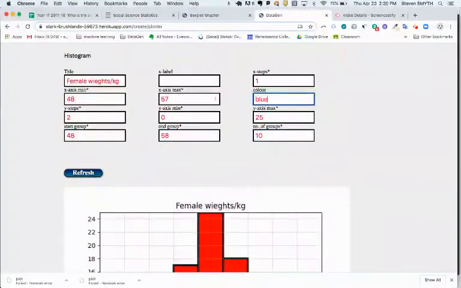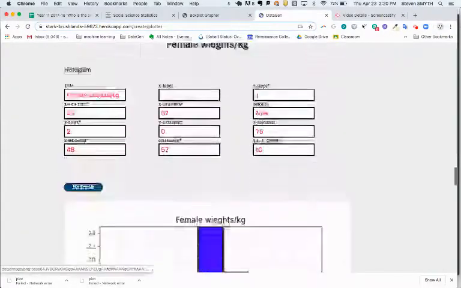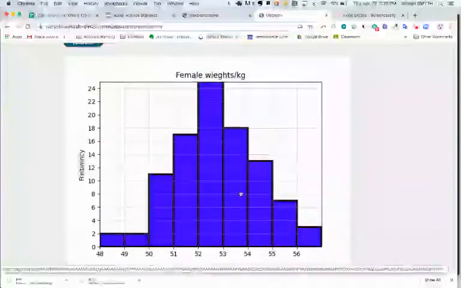Maybe I'm going to color this one blue, refresh. So we'll refresh that. So now we have a nice blue histogram. There it is.